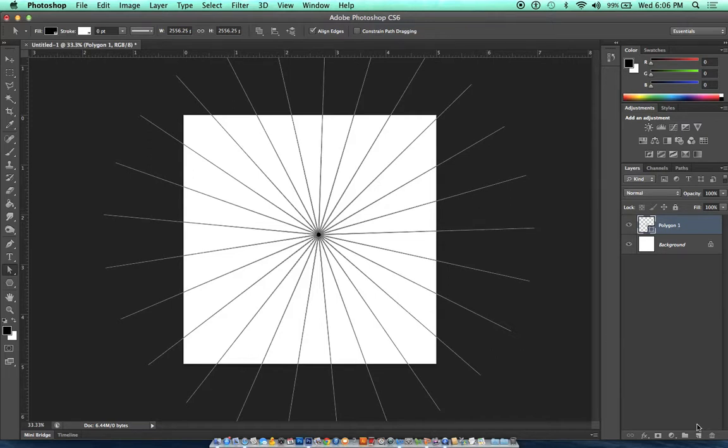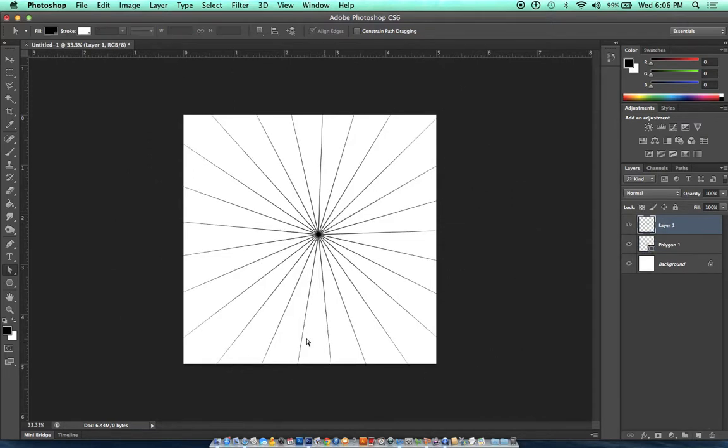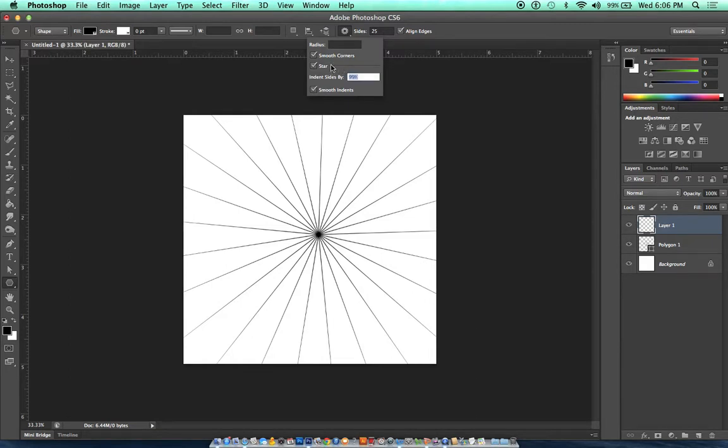Now let's just, for kicks, show you how the star will look different with smooth corners, indents, and different settings. I'm going to go back to my Polygon Custom Shape tool. I'm going to click on my gear icon. This time I'm going to do smooth corners, smooth indents, and I'm going to indent my sides by, let's say, 60%. And the number of sides I'll put on my star this time, let's do 20.